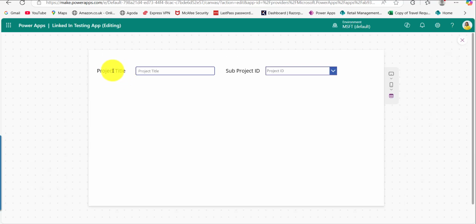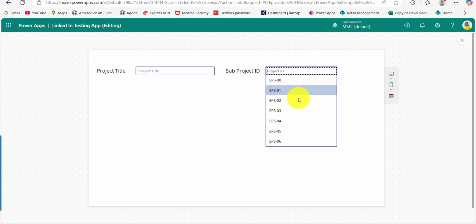And I also did one more example. Let me show you once. So in this screen you can see here I have a project title. For this one I took one text input control, and here I have sub project IDs which is a combo box, and here which is containing all the project IDs. So in this sub project ID you can see the IDs are like EPS-00 from 00 to 6 items are there.